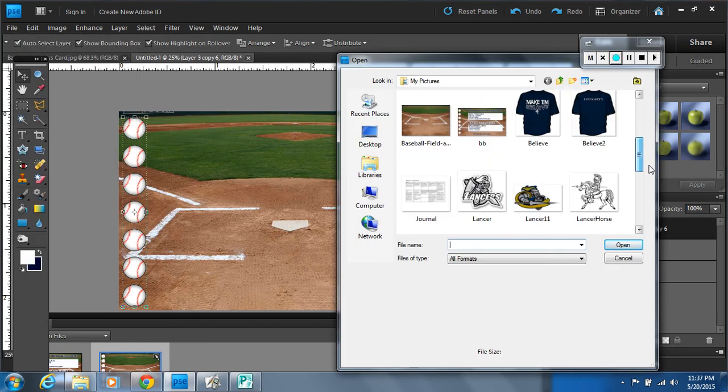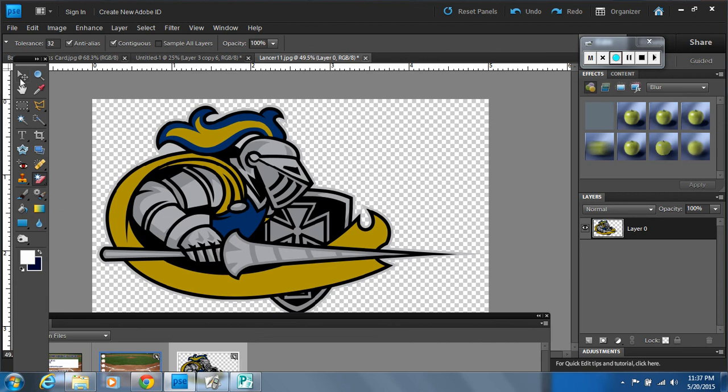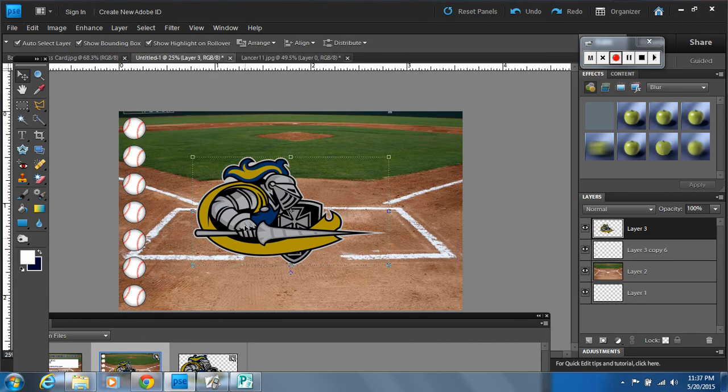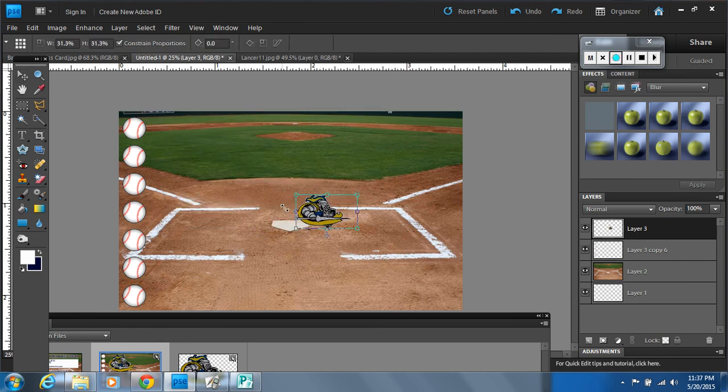Find our new Lancer. There he is. Magic eraser again. Boom. Drag him onto the business card. There he is. Looking good, Lancer. We're going to resize him. We want to make him a little smaller. Going to stick him up here in the corner.